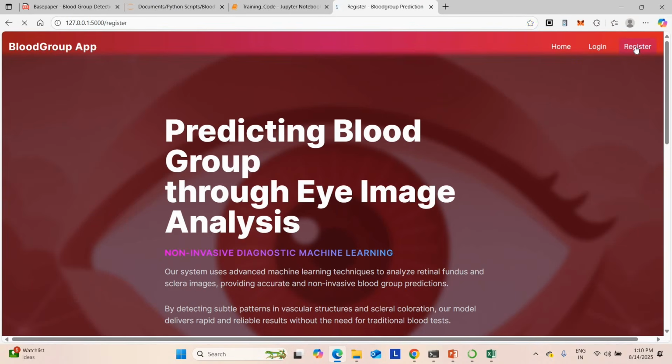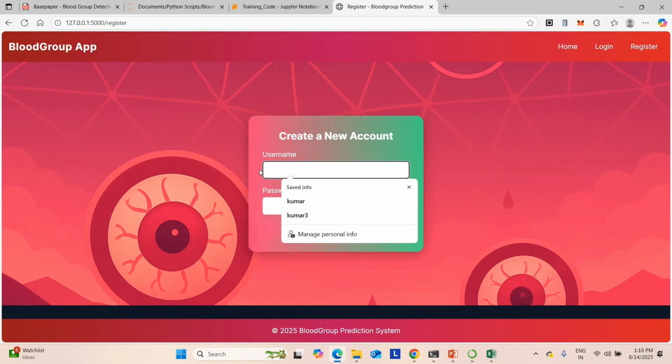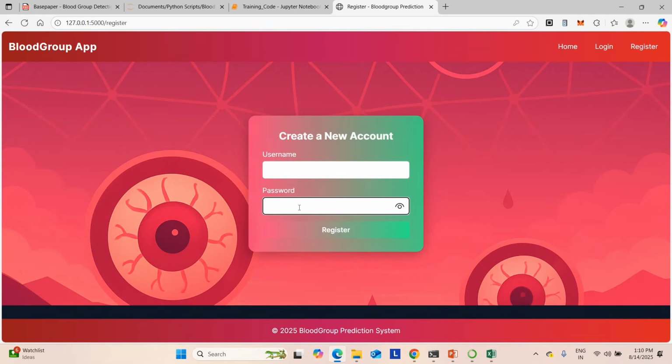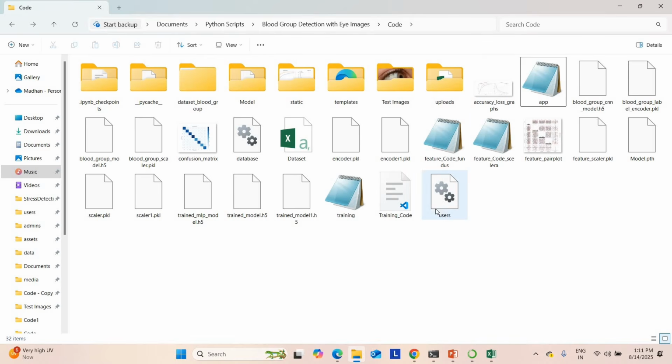So first of all, I have to register. To register, I have to give any name. I'm going to use Kumar. Password 123. I'm going to use 123. Kumar, 123. Just click register. So once registered, the data will be stored in the database.